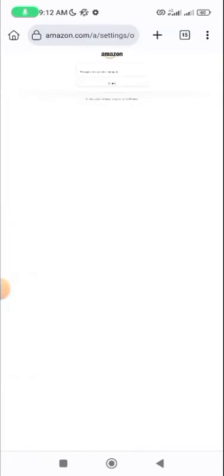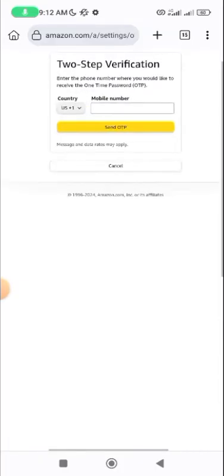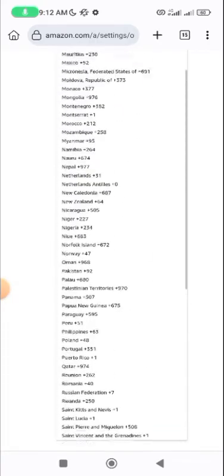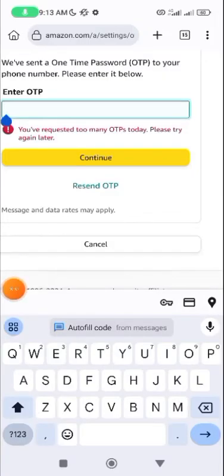Now they're asking me to put in, it's not every case that Amazon will show you this. Amazon may not show you yours, but mine, they are showing me, so I will have to put in my phone number again. So Nigeria, and then I'll put in the phone number. Let them send OTP to the number.